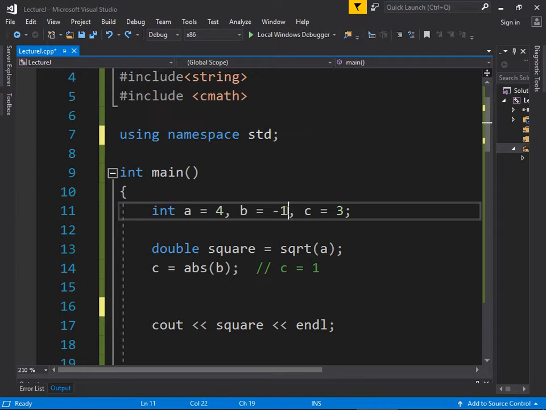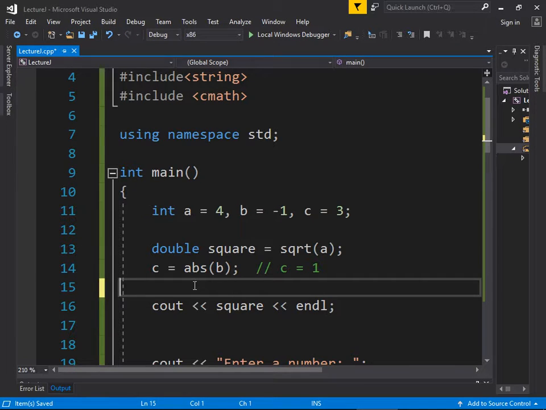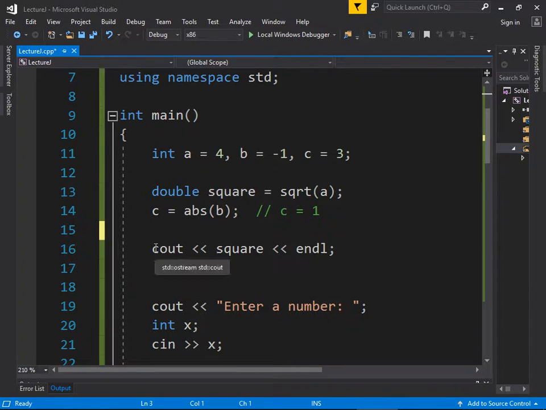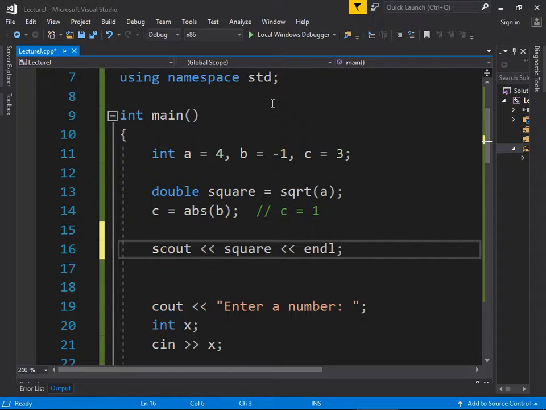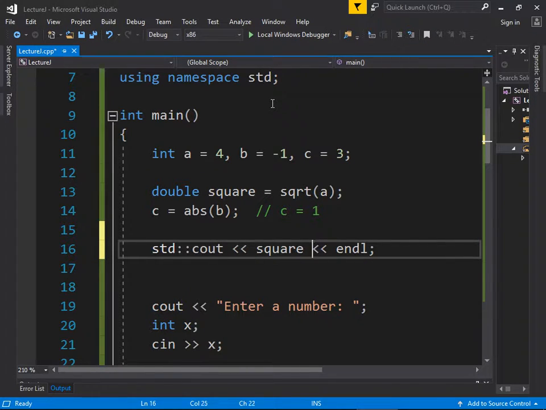And then I thought I saw a hand raise. Because they're in cmath, right? They're in cmath, but some of the things do require std. Everything inside iostream requires prefixing with std. If I took that line out, I'd have to do this everywhere that these things appear. I'm going to undo that.